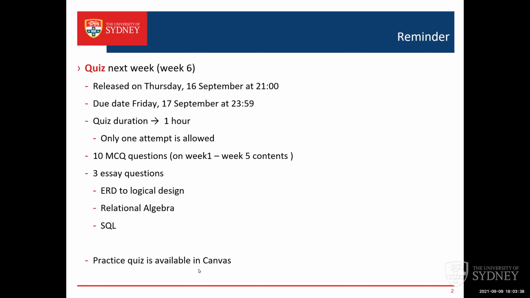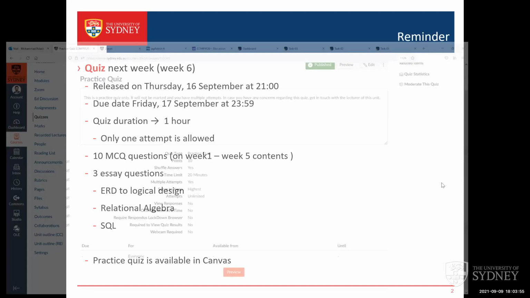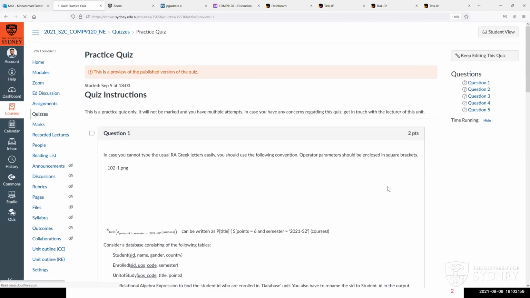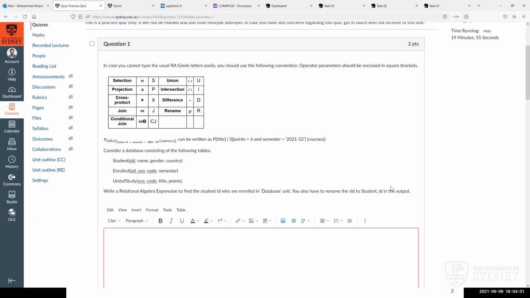There is a practice quiz available on Canvas. So I suggest everyone at least try once, to make yourself familiar with the system. The main thing will be writing these relational algebra expressions, right? So let me show you. Relational algebra expression writing might take some time if you don't practice or you don't know how to write these symbols. So this is the practice exam that we have.